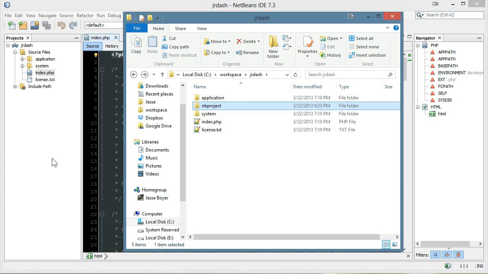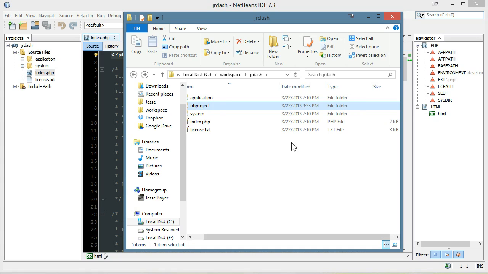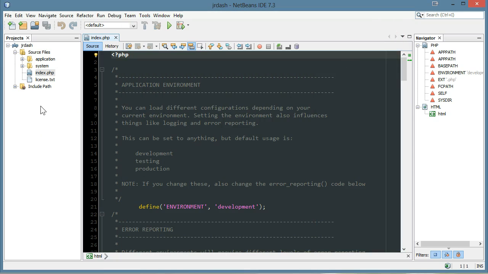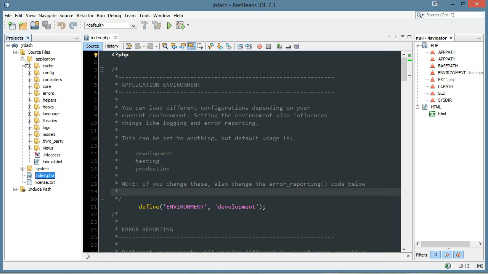But this is not a requirement. If I delete this, it won't break our applications in the future or anything. You also don't have to place the folder inside your application path. So whether you have this here or not, it doesn't matter. And now we have a NetBeans project, and it opens our index file for us. And the place we're going to be working is application, so I'll just open that up.